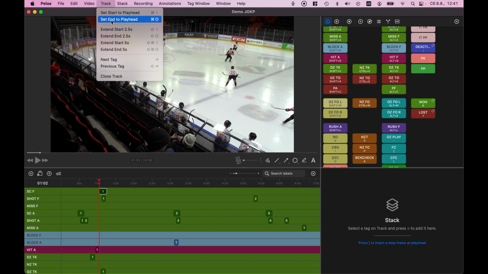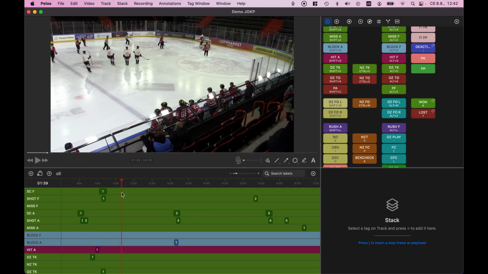Here's where you could check all those shortcuts. So Command I, Command O. We used a 5-second extension with the Shift and Command combo, but if you use just Shift and I, that would add only 2.5 seconds. Now here's another interesting area of the track menu, which will allow us to switch between tags, but we're going to come back to this in a moment. Before that, I would like to tell you the third way of how you could trim or extend tags.